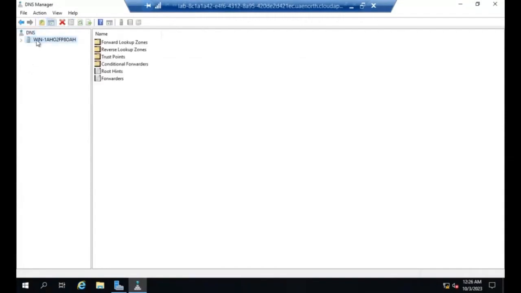If you click here, we have forward lookup zone and we have reverse lookup zone. As in the lecture, forward lookup zone will translate domain name into IP address. Reverse lookup zone will do the opposite. The records in forward lookup zone, we call it A or AAAA. In the reverse lookup zone, the record is called pointer, PTR.